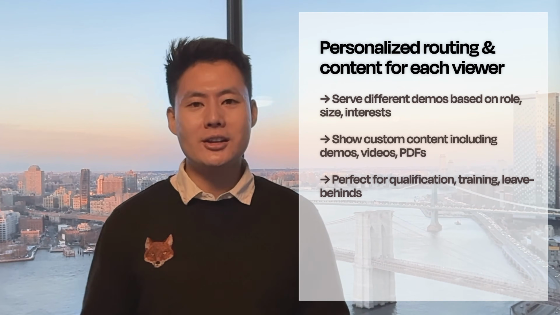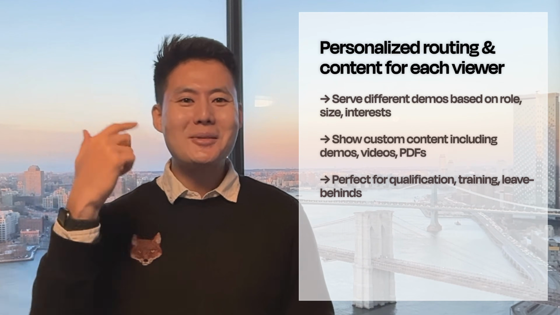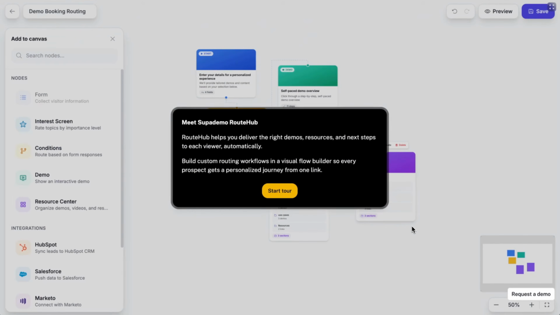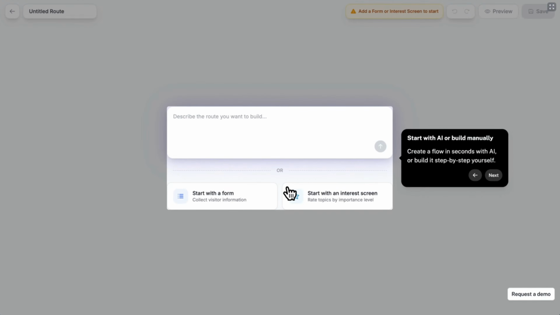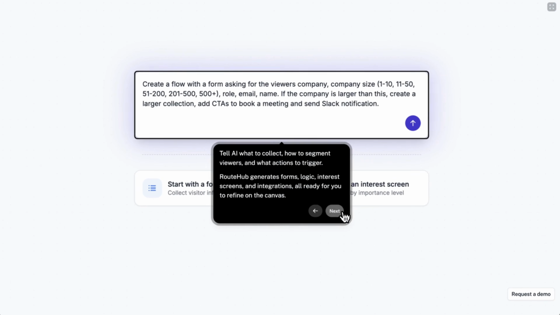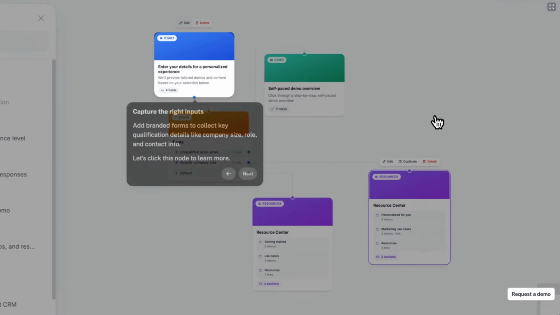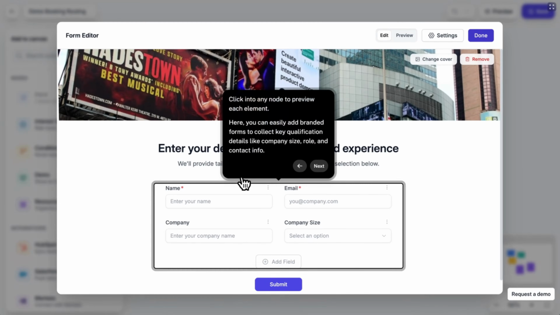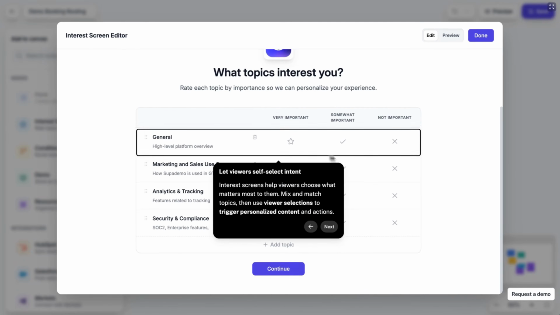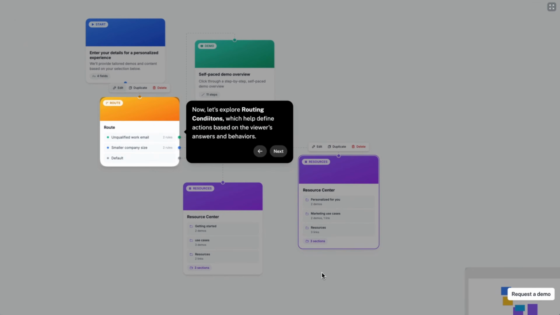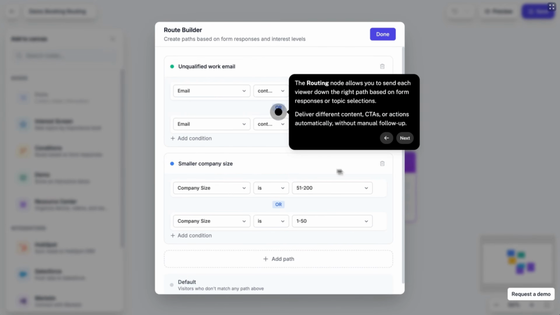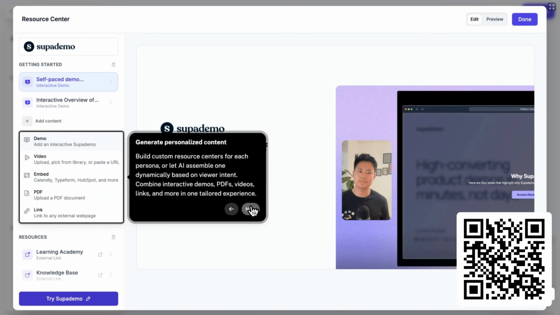And one quick teaser before we wrap up. RouteHub is arriving soon. RouteHub is our new way to serve hyper-personalized content across demos, videos, PDFs, and more based on viewer preferences, behavior, and interests. Across prospecting, qualification to sales enablement after a demo, this helps you route your viewers to the right experiences and the right content faster than ever before. If you want an early look at what RouteHub is and how it will work, check out the link below or in the QR code right here.